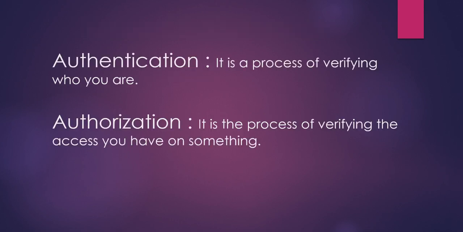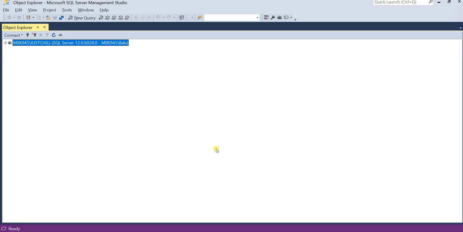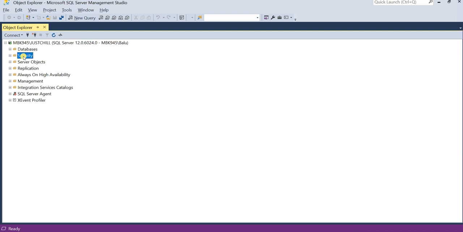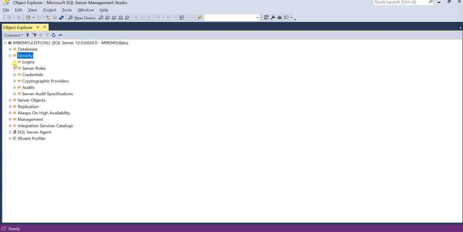So let me switch to the SSMS. I'll show you there how we create users and user logins and how we give the permissions. So this is SSMS, SQL Server Management Studio. Here first, this is my instance. Expand this. Go to Security, and then right click Logins, New Login.